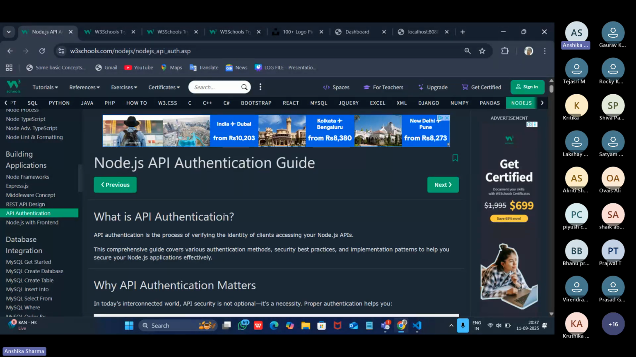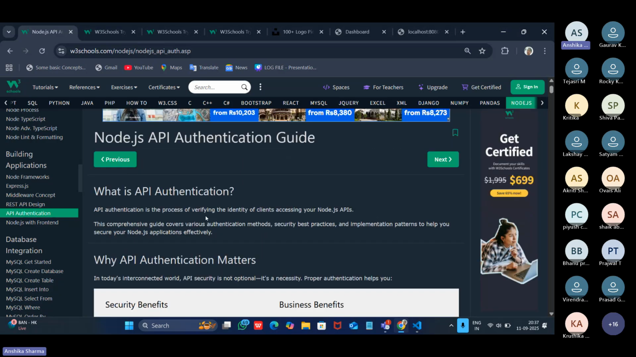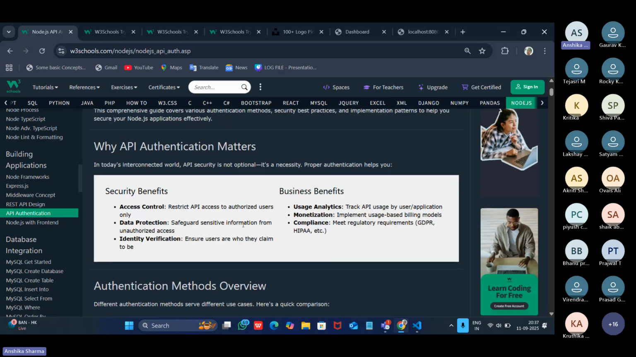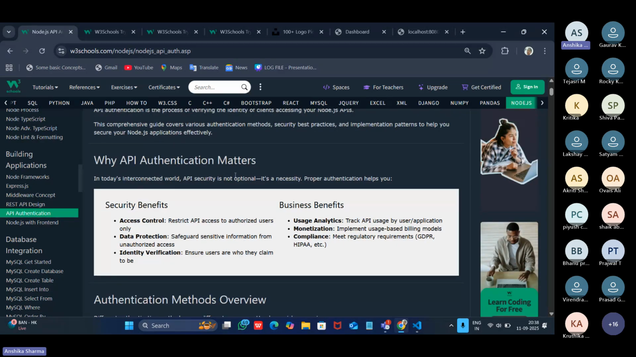So how will we implement that? We will just see the overview over here. API authentication is the process of verifying the identity of clients accessing your Node.js APIs. This comprehensive guide covers various authentication methods. So why does API authentication matter? In today's interconnected world, API security is not optional. It is a necessity because we do not want our credentials to be eavesdropped by others, or any of our passwords to get leaked. So that is why API authentication is very important.